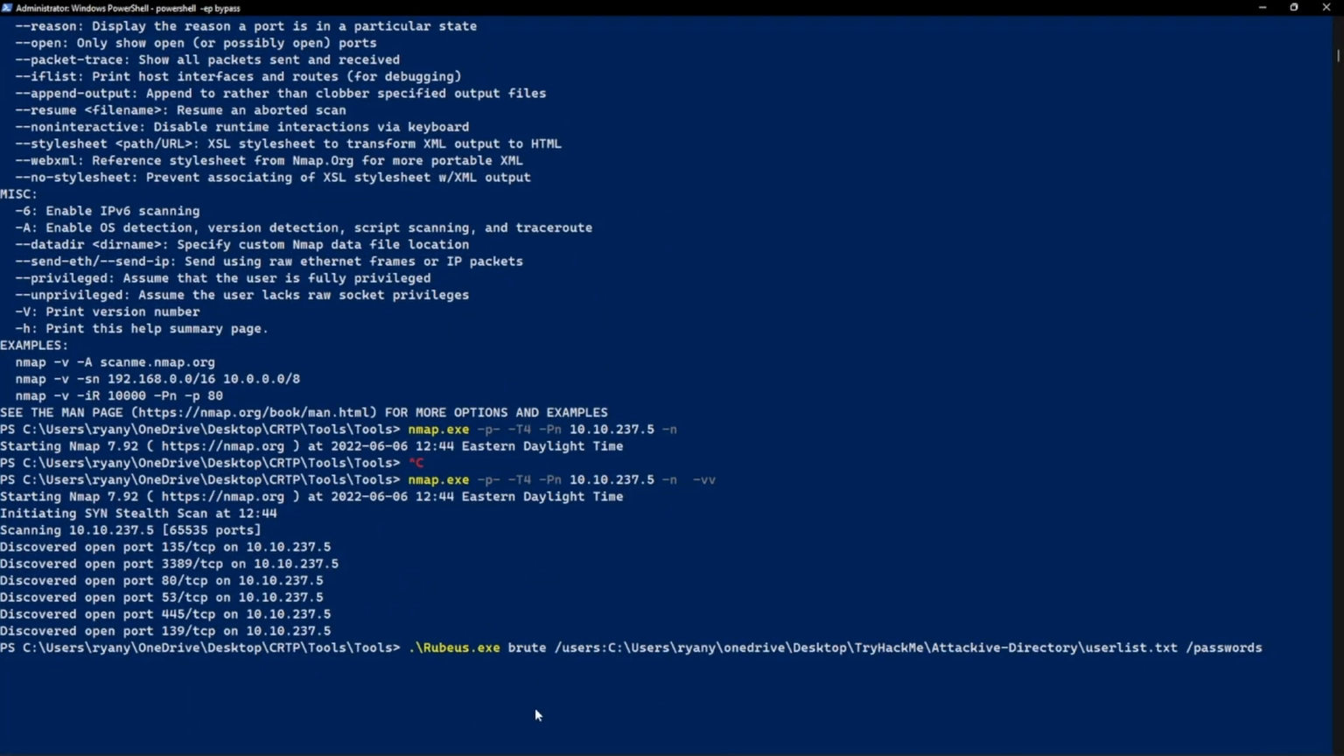And that's going to be again in the C:\Users\Ryan Y\OneDrive\Desktop\TryHackMe\Attacktive Directory\password list.txt. Now I did download those. Those are off the box itself. So it does say to utilize this user list and this password list for the box itself.